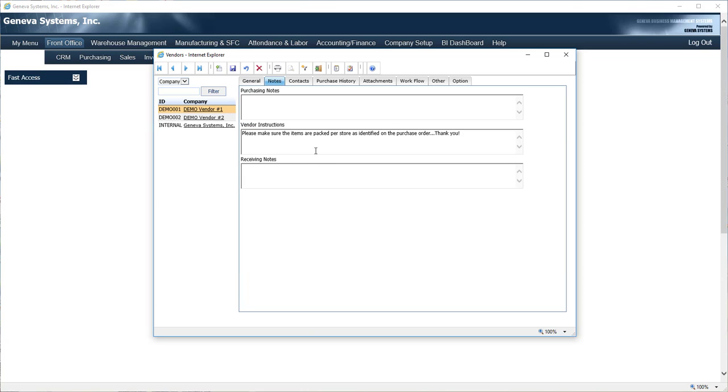In the Notes tab, we can add notes that will be shown on different documents for just this vendor, such as the PO created for the vendor or the inbound receipt created when the vendor's goods arrive at your warehouse.